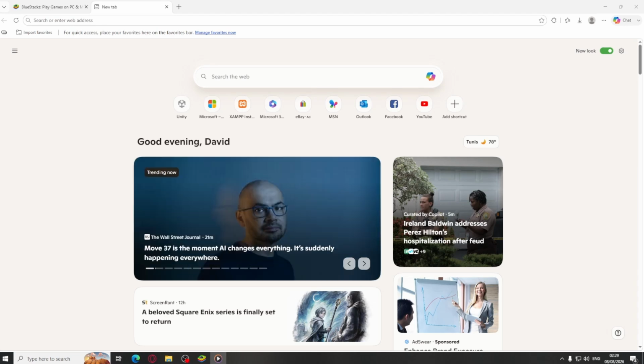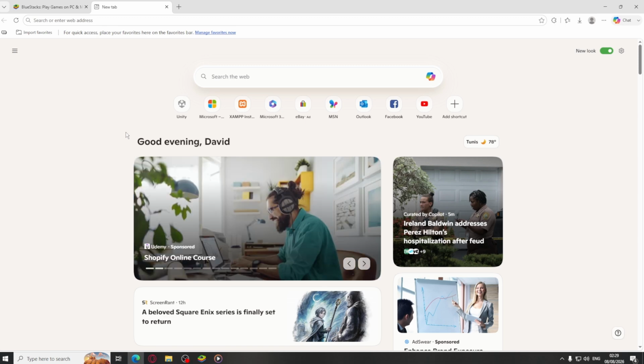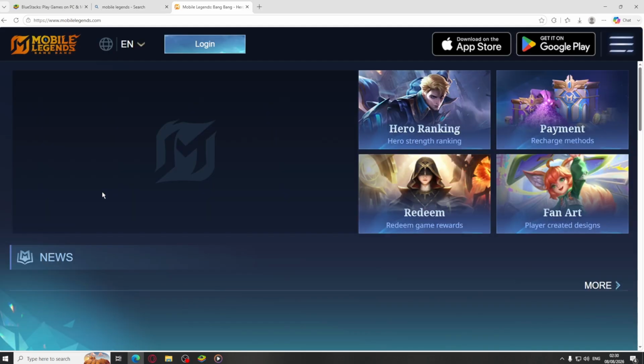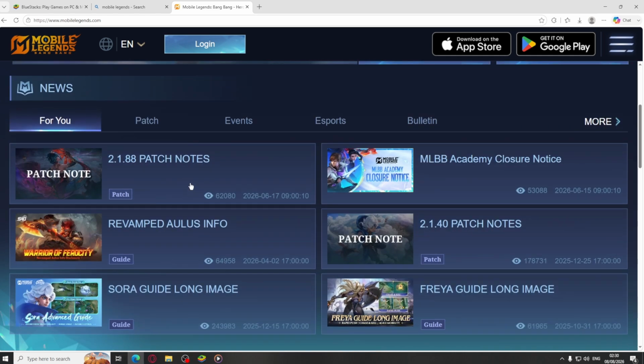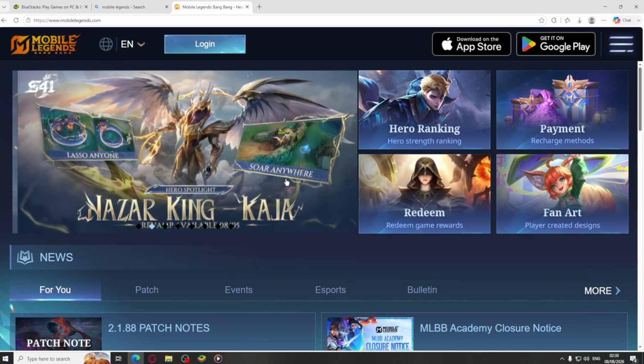Here's how to download and play Mobile Legends on your PC or laptop using BlueStacks. Mobile Legends is a mobile game, so you need an Android emulator to run it on a computer. BlueStacks is the recommended choice for Mobile Legends because it has optimized performance profiles specifically for MOBA games.